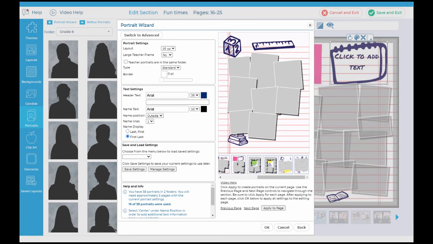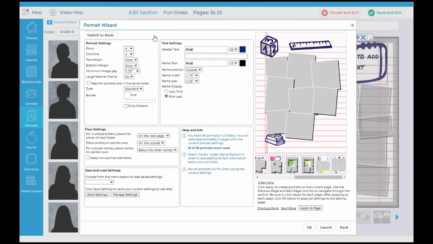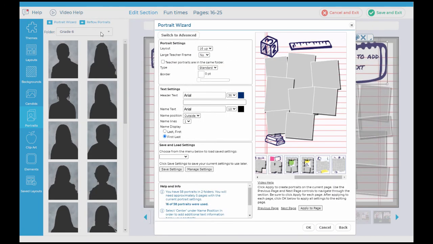The Portrait Wizard has two different modes, basic and advanced. Naturally, advanced mode has some more advanced level features. You can choose to work in whichever mode suits your needs best, and the software will remember your preference. You can also switch back and forth between basic and advanced mode anytime you'd like. So let's start by flowing in our portraits using basic mode, then we'll switch to advanced mode and look at a couple of additional features.